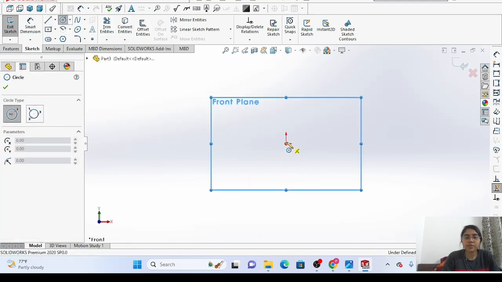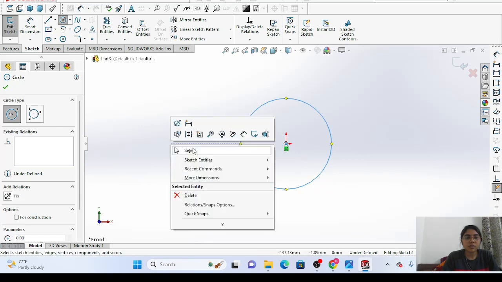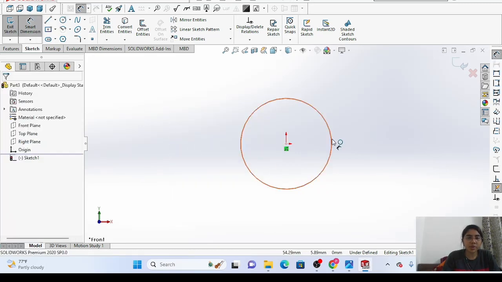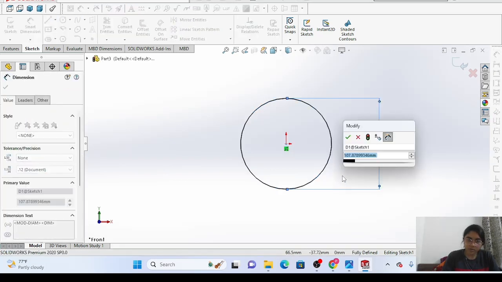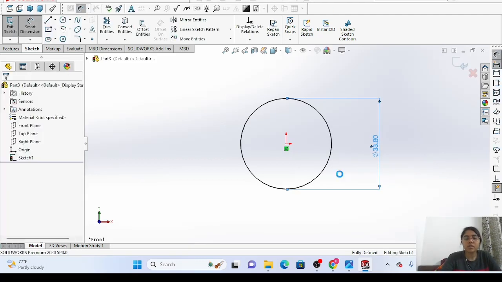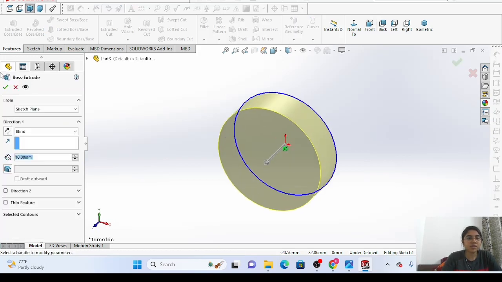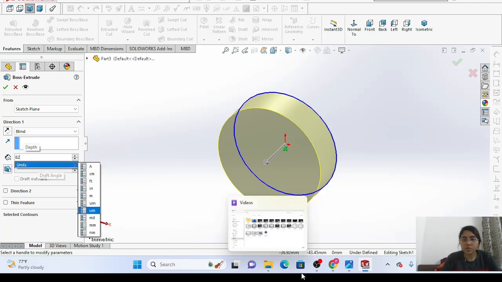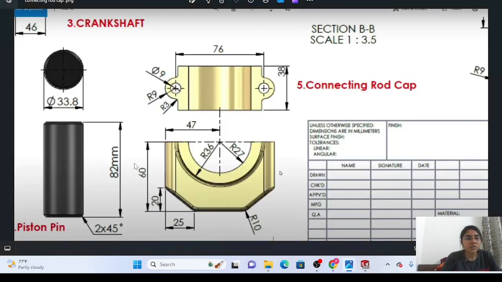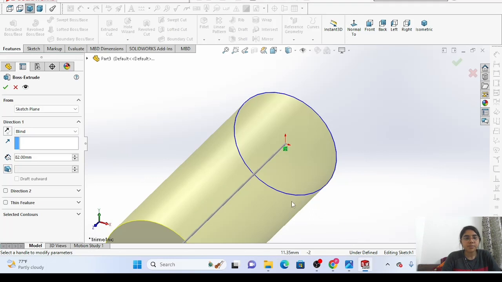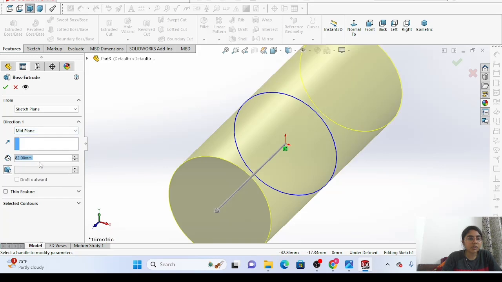Choose front plane and sketch. Select circle of diameter 33.8. So that is 33.8. Click OK. Then let's go to extruded cut, extruded boss base actually. Let's extrude it up to 82. Why? Because we can see over here it is 82 millimeter in length, so that's why we are extruding up to 82, and 33.8 is the diameter. Extrude up to 82 and always select mid plane. So it will be good.